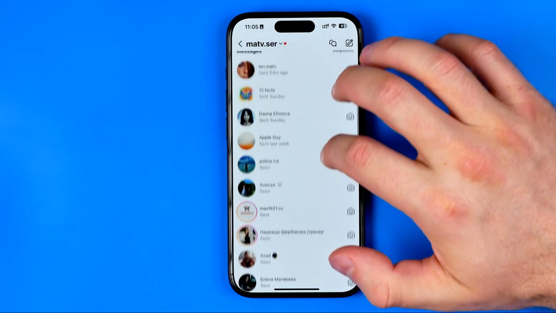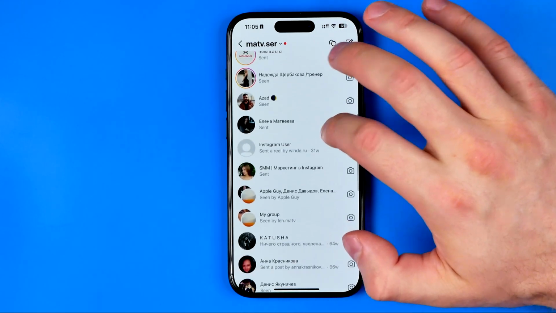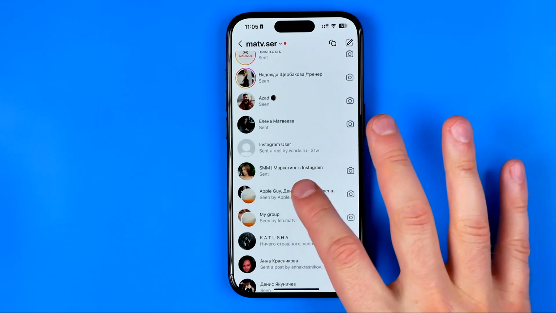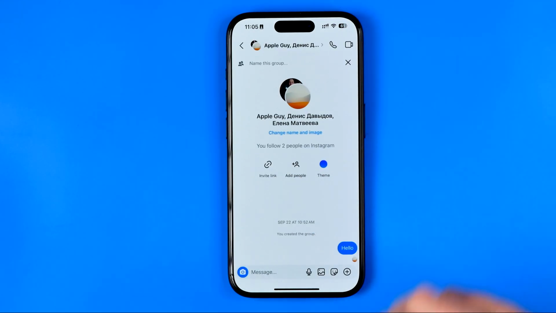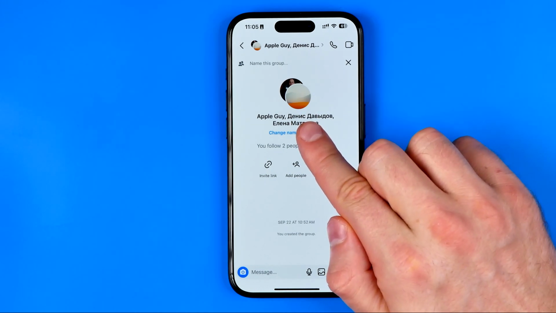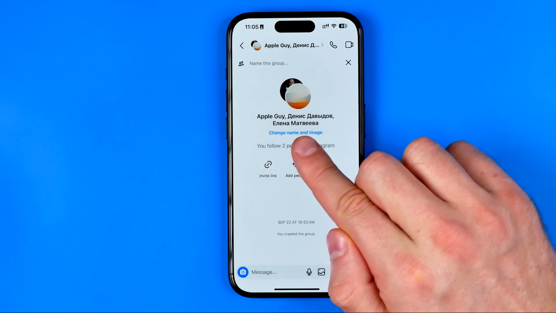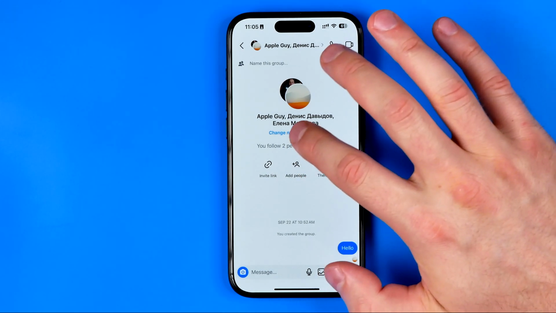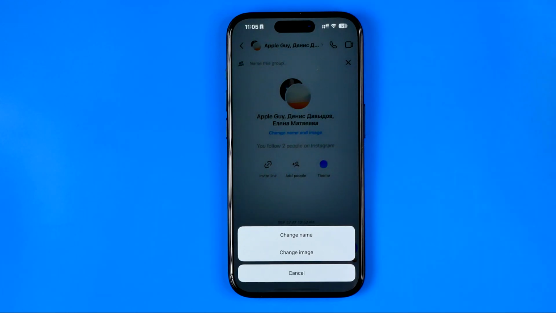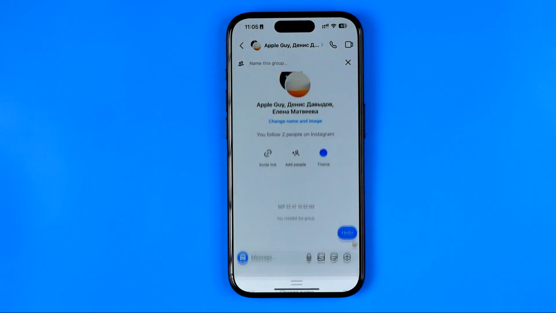So now I'm gonna scroll down, and here we are looking for some group. I'm just gonna enter that one. Here we can see the names of all users in that group, and down below here we can easily find change name and image. We need to click right here and then select change name.